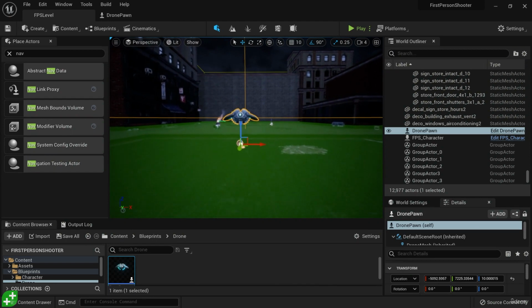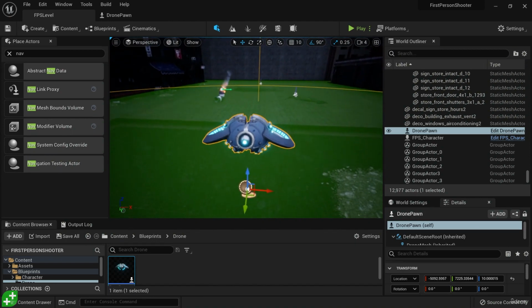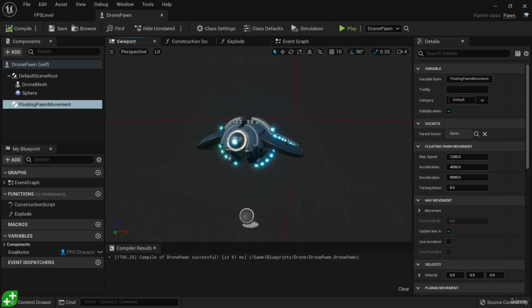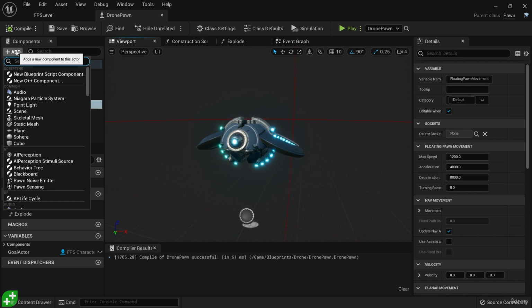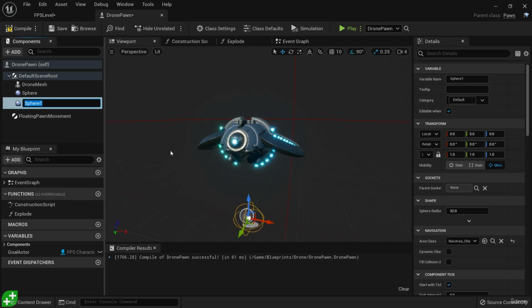All right, so we've got a little bit bigger of a challenge this time. We're going to set up quite a few things here. We need a sphere, and we want this sphere to be smaller so it'll trigger once the drone gets close. So let's go to the drone pawn and let's add a second overlap sphere. So we're going to add a new sphere component. I'm going to search for sphere collision and get that. I'm going to call this explode sphere.